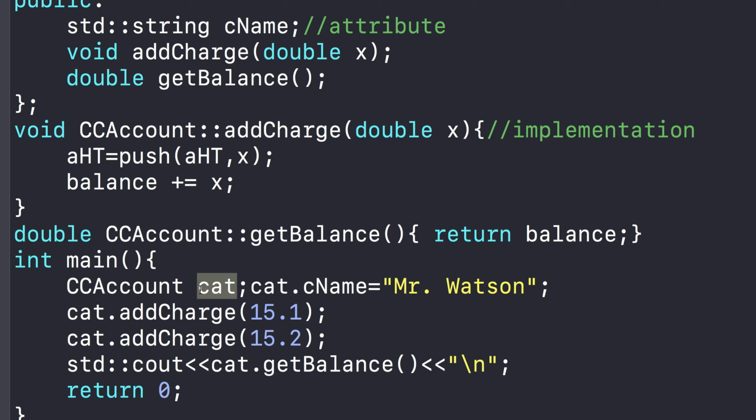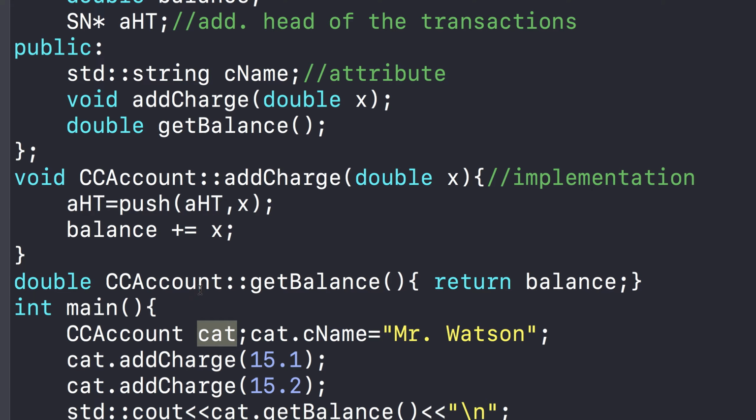We would like 0 to be the balance, and we would like a null pointer to be the content of the AHT. If it's not a null pointer, then everything is broken. However, we do not have a method that sets the balance, and we do not have a method that will set a null pointer in the AHT. But C++ allows us to create a constructor. A constructor is the method that is always called when the object is created.